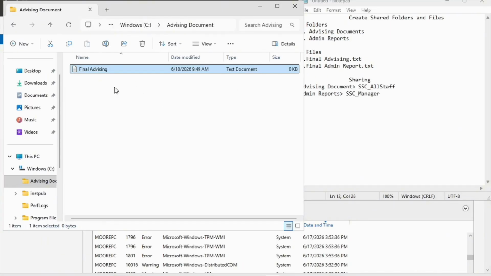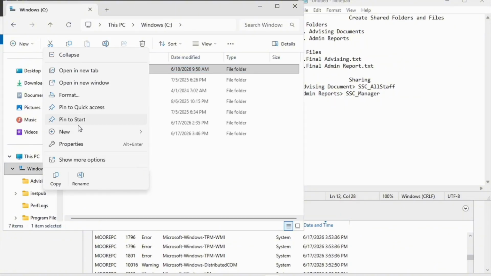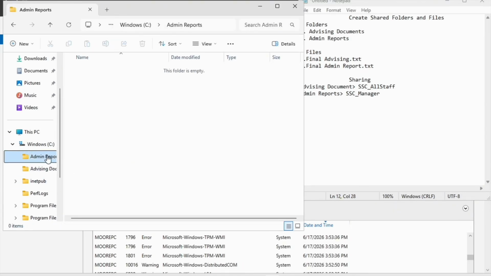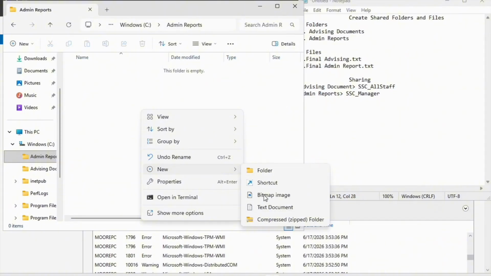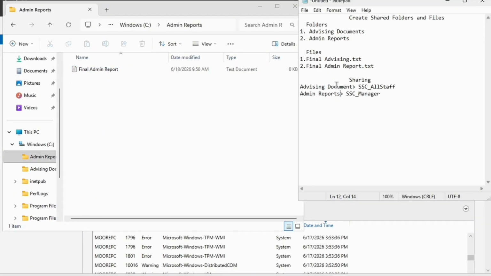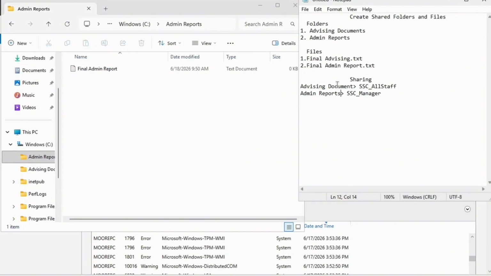Now I have finished creating the Advising Document folder and the Final Advising text file inside it. I'm going to repeat the same steps for the Admin Report folder. I'm going to create the folder, open it, right-click inside, go to New, click Text Document, and rename the file to Final Admin Reports. Okay, now I have successfully created 2 folders and 2 text files.